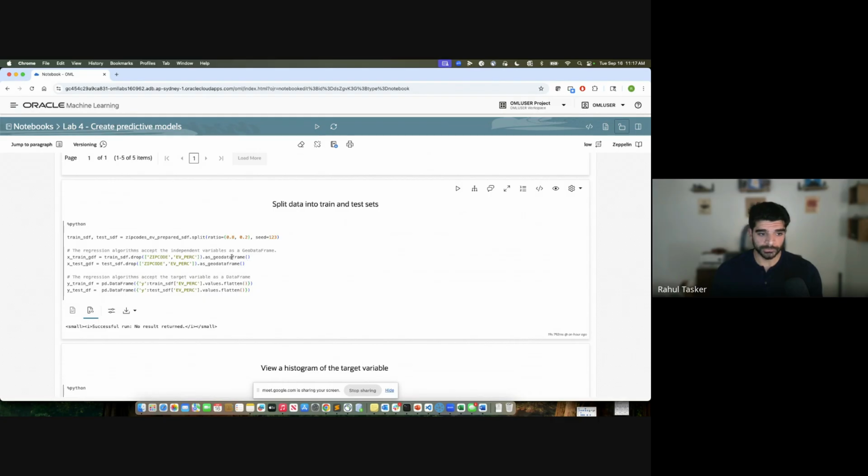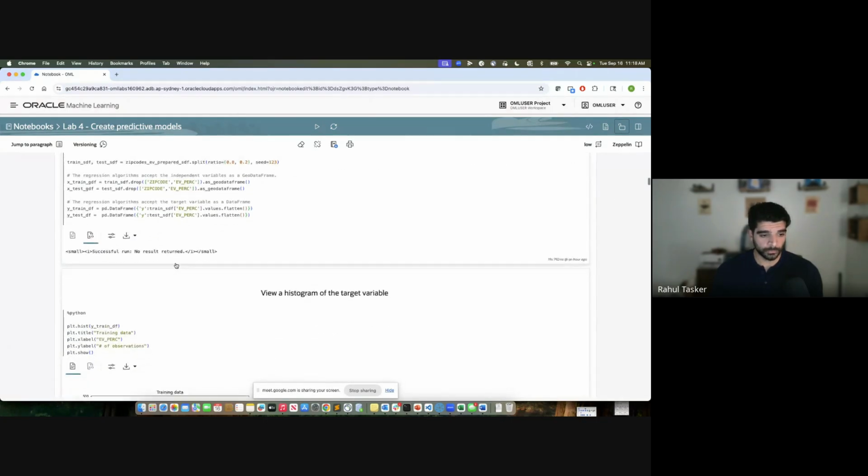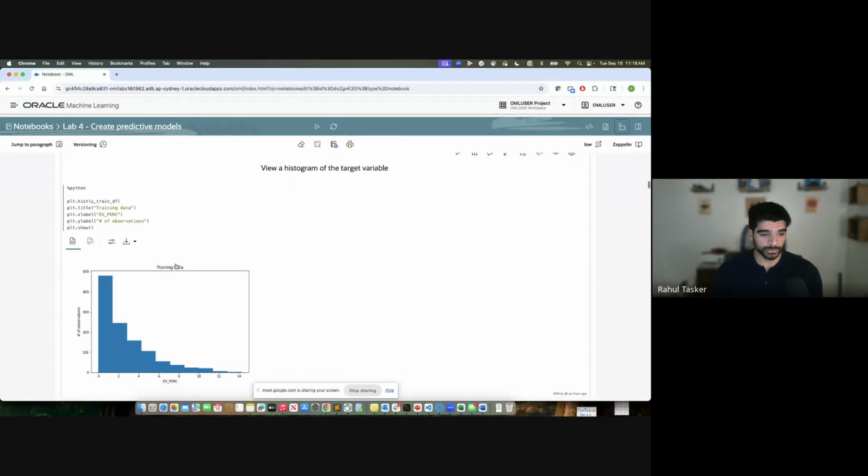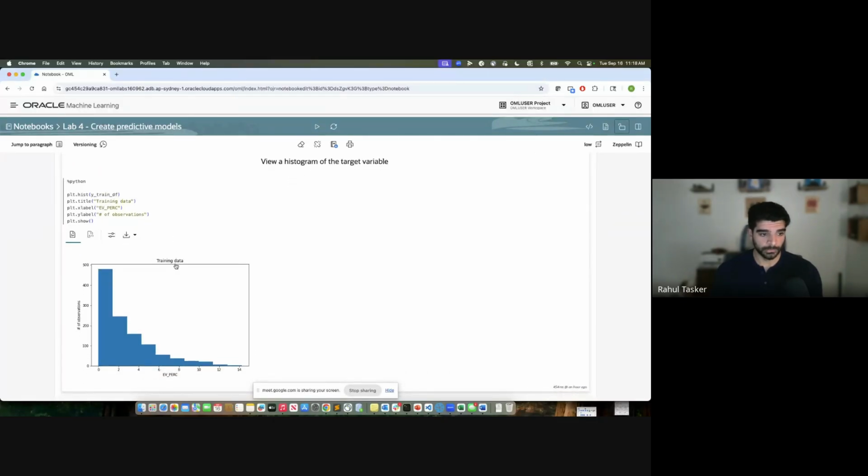And we'll have our training data, both for our zip code electric vehicle percentages, as well as that demographic information that we have. When we do that, we can see a histogram of our training data of the number of observations and the percentage of electric vehicles.